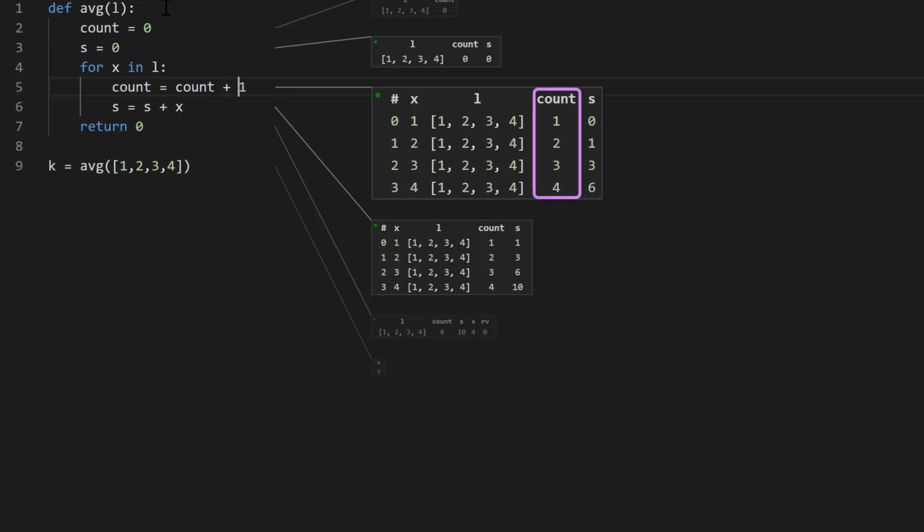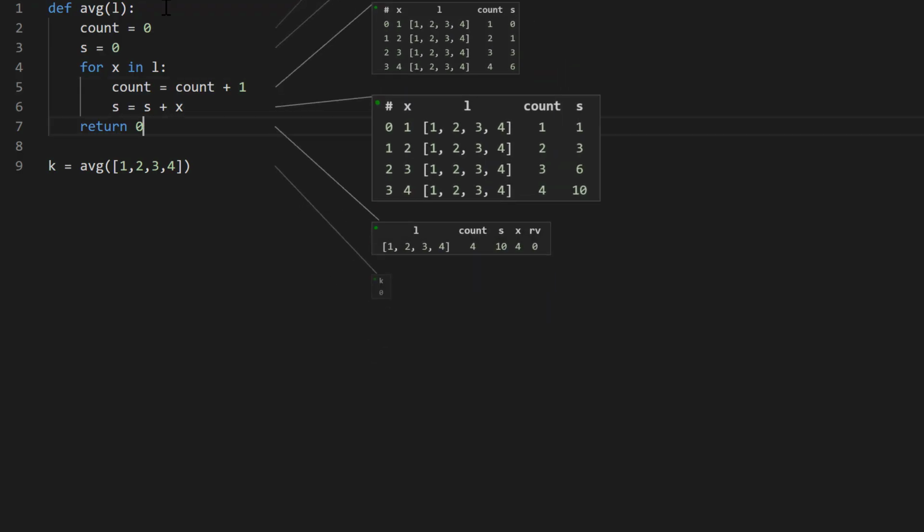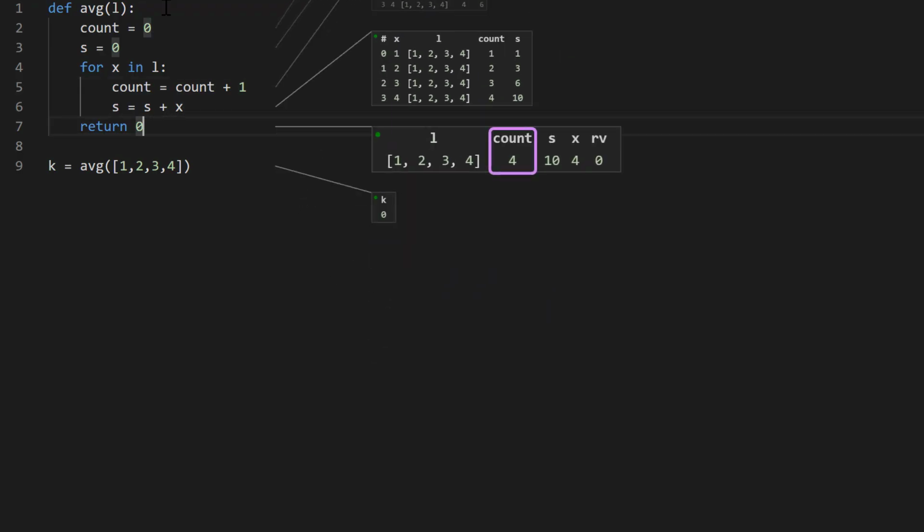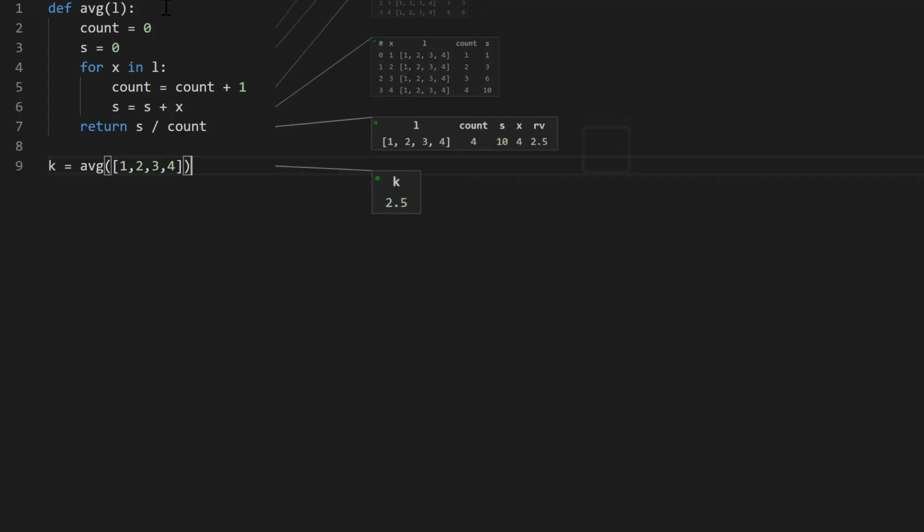And you'll see that now count gets incremented, and at the end of the loop, if I go over here, count is equal to 4, the number of elements in the loop. And now I can here return s divided by count. And now I can see that the return value is 2.5, which is correct in this case. And the variable k over here, which is the result of the average function, is 2.5.